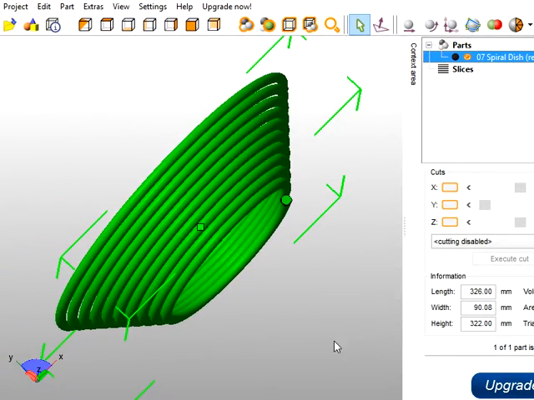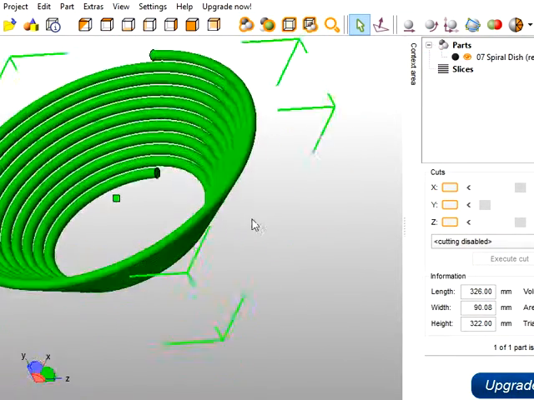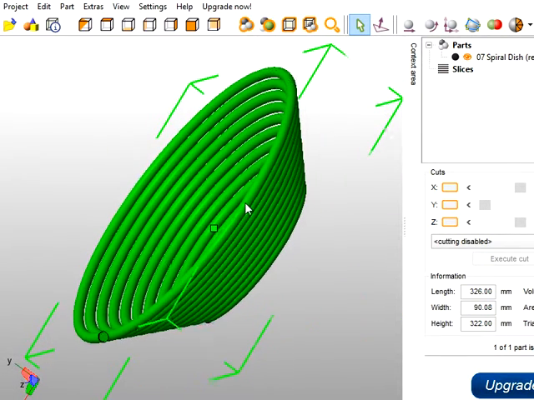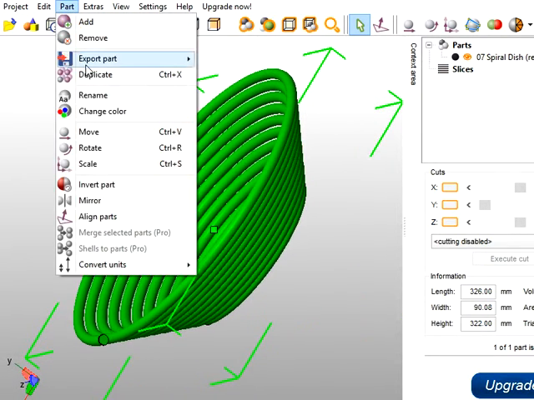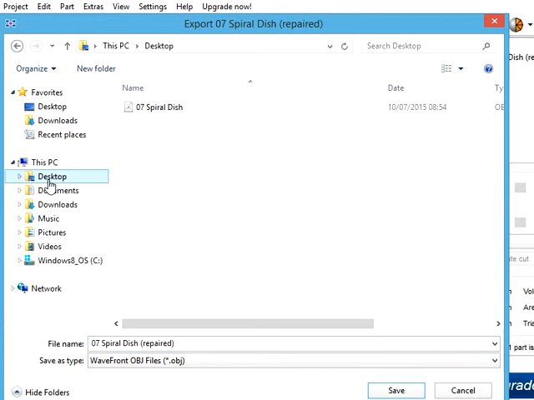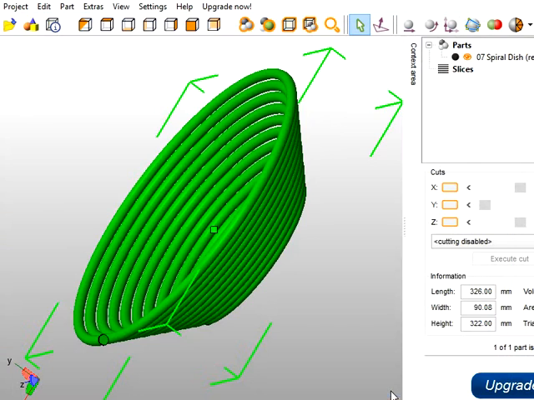And notice our warning red triangle has disappeared now. So there's our finished object, and that is now in a printable file format. You just go to Part, export the part as a wavefront object, export it to the desktop, and so the file that you would print is 07 Spiral Dish Repaired, and you save that.